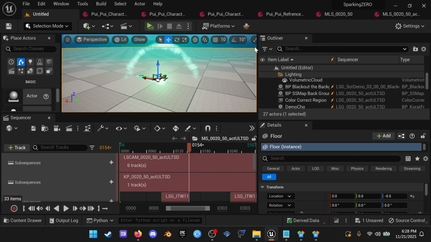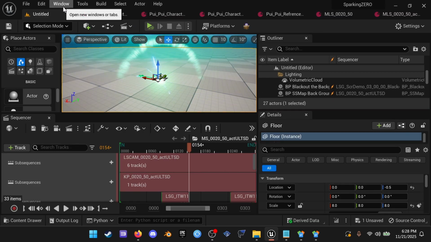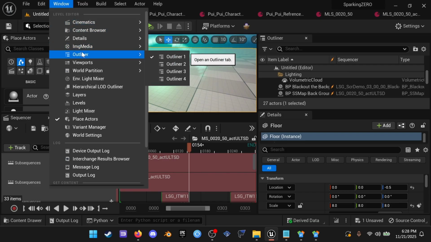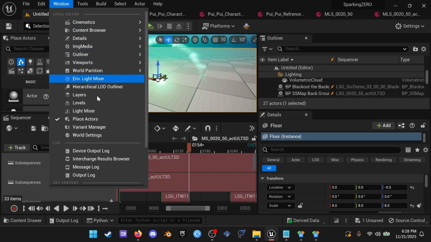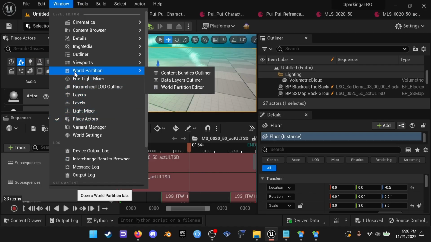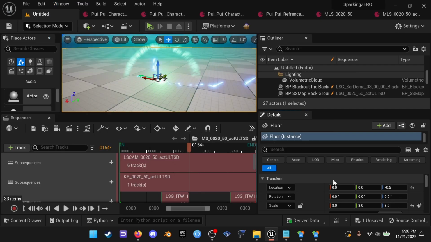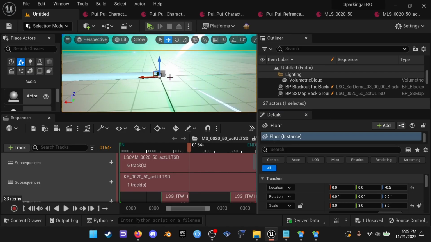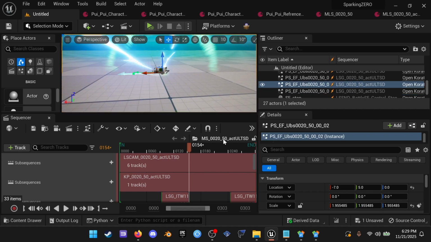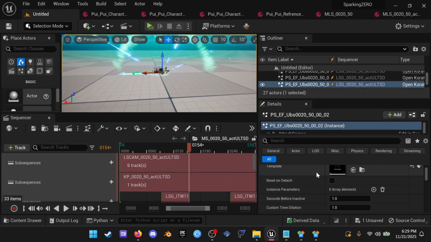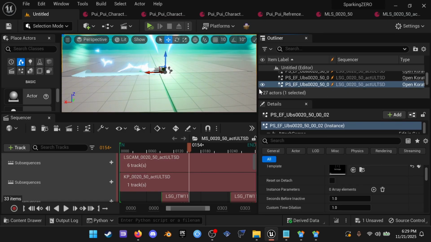You'll actually be using an outliner as well and the place actors, but for right now, we'll be sticking with the details. If you don't have these windows, then you can go to your outliner and add an outliner, and if you don't have a place actor, you can place an actor and also add a details panel. So you can click on the specific attack, and then in the details, you just bring that over a little bit more. It'll help.